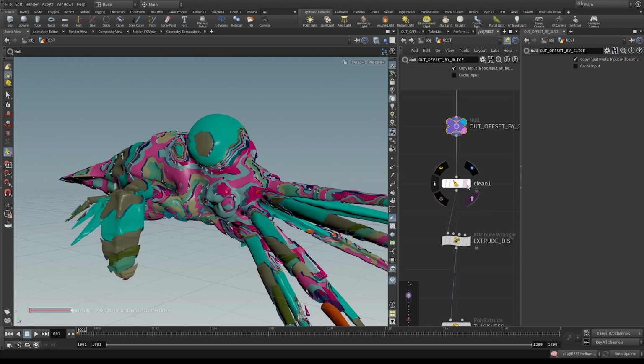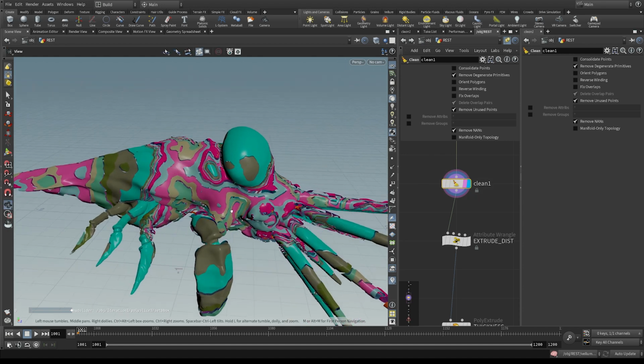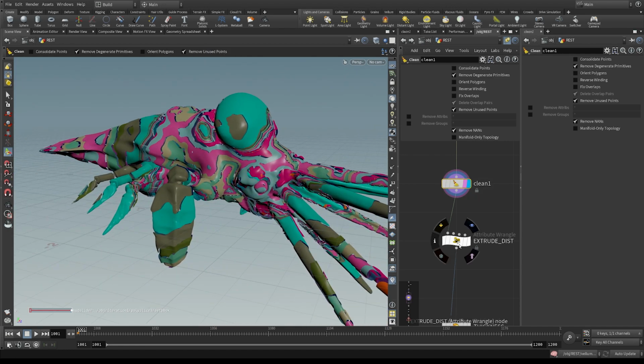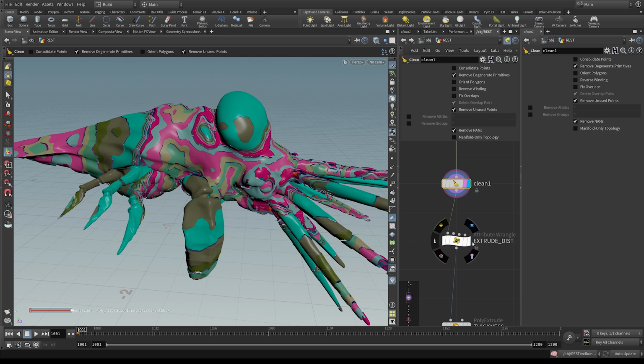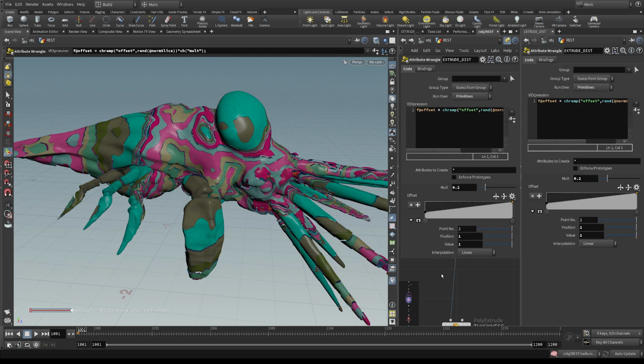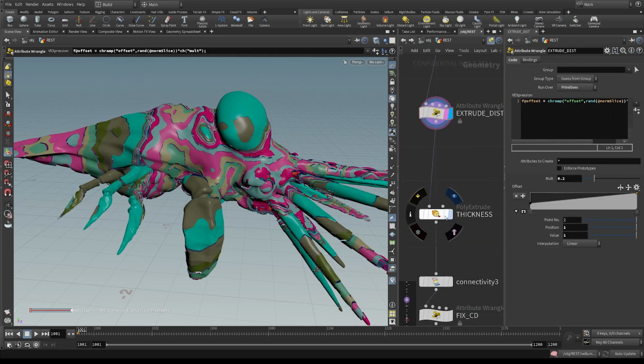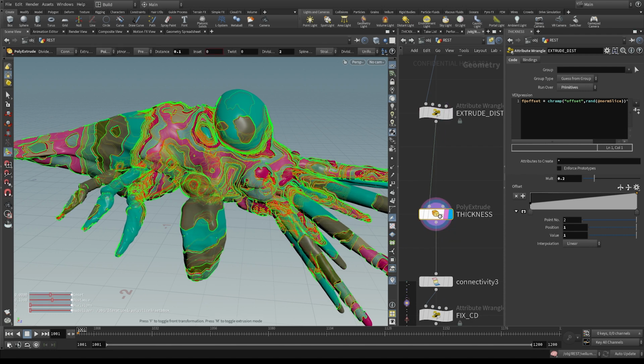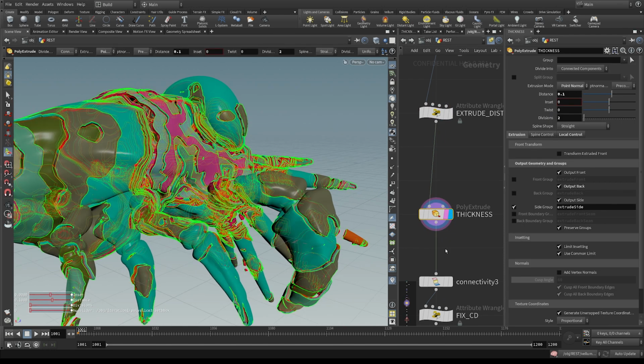I ran it through a clean. I think there were a few degenerate primitives, but I'm not surprised given how crazy the input meshes, or input rest, I should say, was. And then I just essentially extruded it out to create these organic shapes, almost ripples.